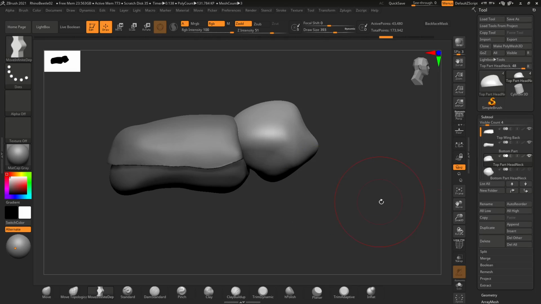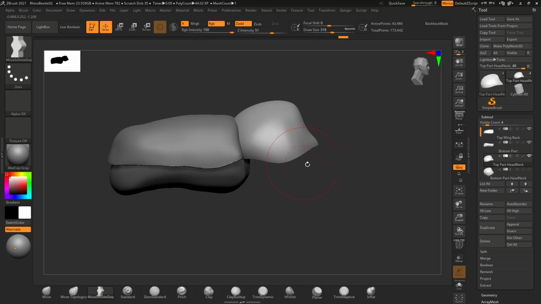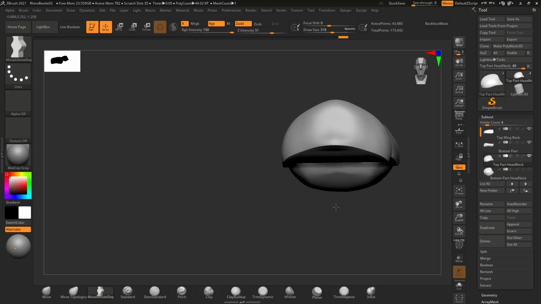I was on the wrong layers again. Here we go. Come on. I think I undid it by accident. Hold on. Okay, I'm gonna have to do it again. Cut. Here we go. And now I can use move infinite depth. There we go. I just wanted to create some kind of curved look like this.